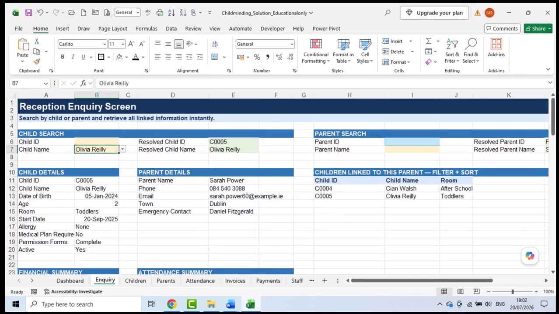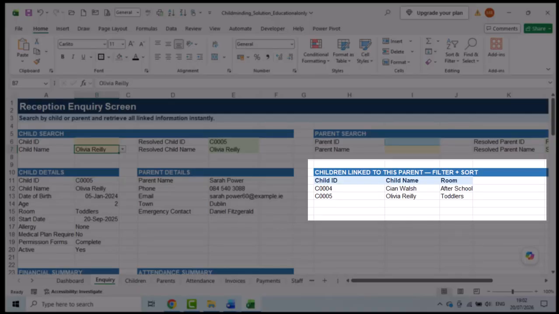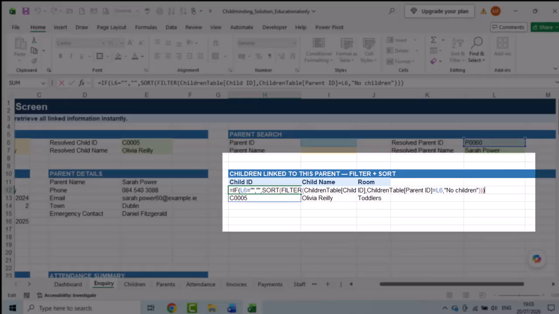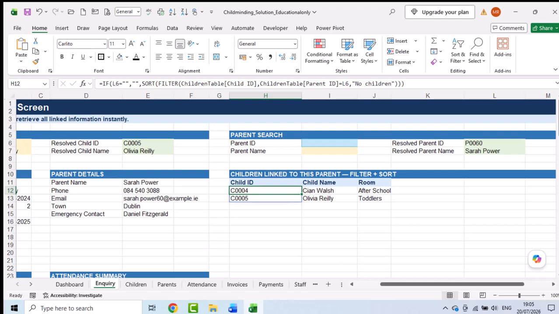FILTER and SORT also solve another important problem. Some parents might have more than one child using the Childminding service. Suppose we search for a parent. The worksheet can display every child connected to that parent ID. FILTER checks the children worksheet and keeps only the records where the parent ID matches the selected parent. SORT then arranges the resulting list. The user can immediately see each child's ID, name, and room. This is a good example of information being connected without duplicating it. The relationship already exists through the parent ID. Excel simply uses that relationship to produce the answer.